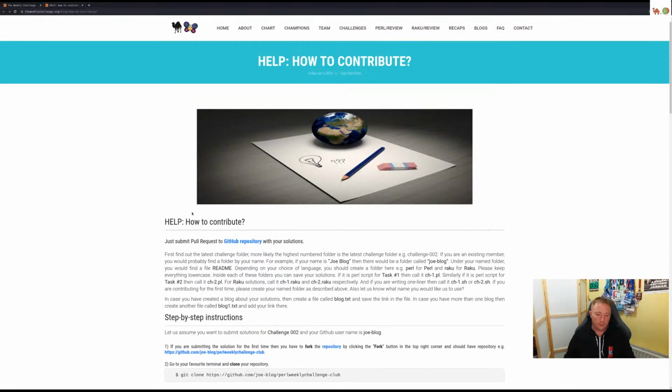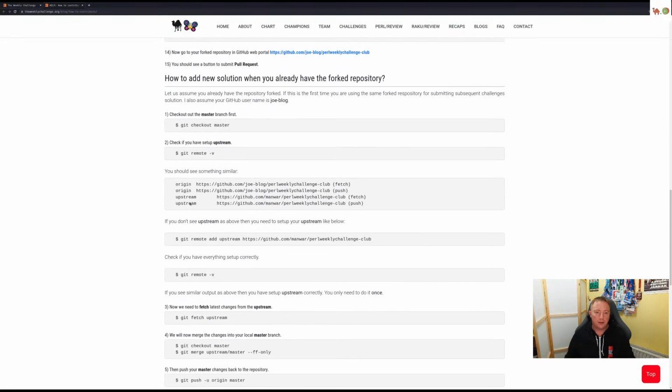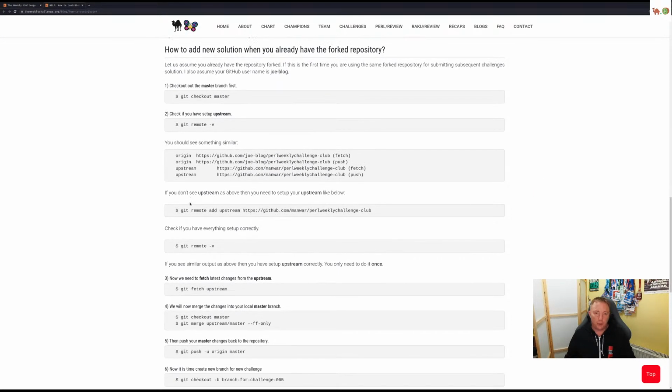I haven't done this for a while, so I need to catch myself up. I have a forked repository. I've done this before, so I'm just going to follow these steps. I always have to follow them each time because I'm never quite sure. So let's switch across to the terminal.